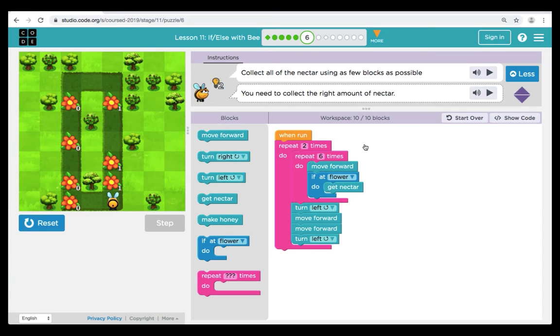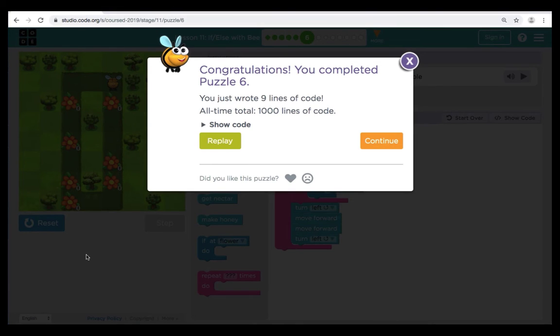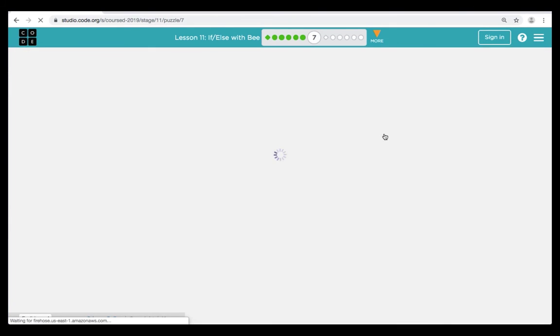Let's take a look at our code and make sure it's all connected. We're going to hit reset and run. We can see that our nested loop runs a second time, and we're able to complete the puzzle. Great job! That was tricky. You did well remembering nested loops. Let's click continue and move on to puzzle 7.